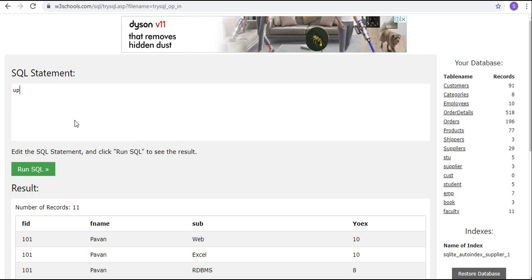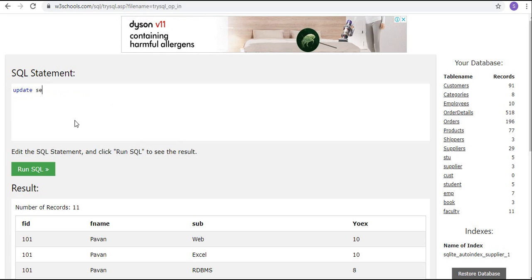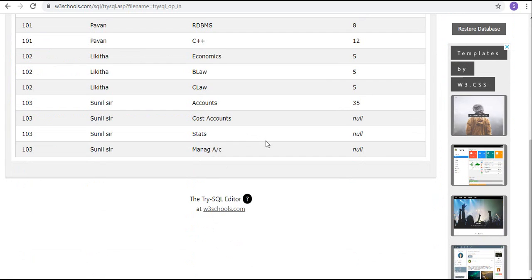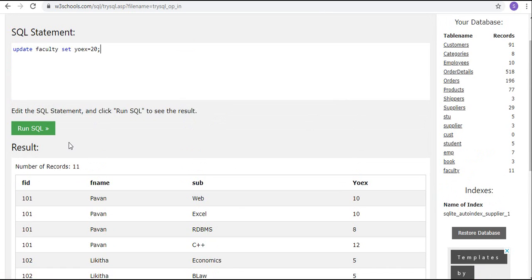See, I'll check now. Update table name, set yoex equal to 20. Update, table name, I have to mention. If I didn't use the where command, then all the records will be modified with 20. See here.